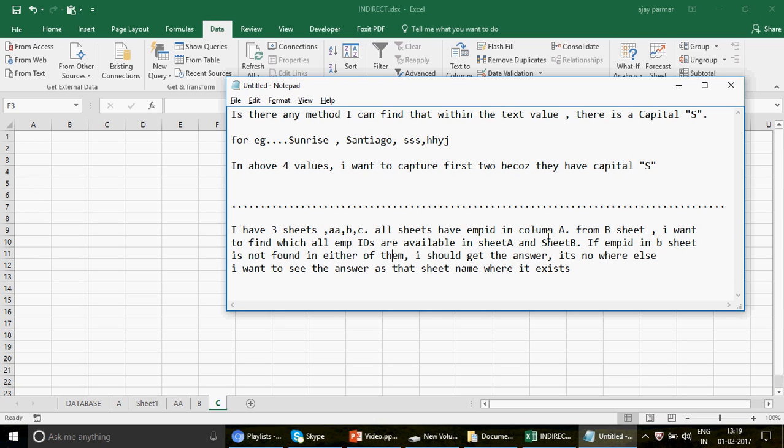All sheets have employee IDs in column A. From the B sheet, I want to find which employee IDs are available in sheet A and sheet C. If the employee ID in both sheets is not found, then I should get the answer, it's nowhere. Otherwise I want to see the answer as the sheet name where it exists.